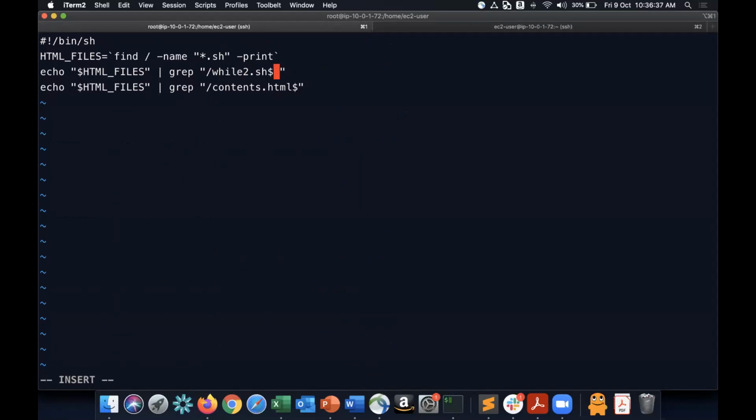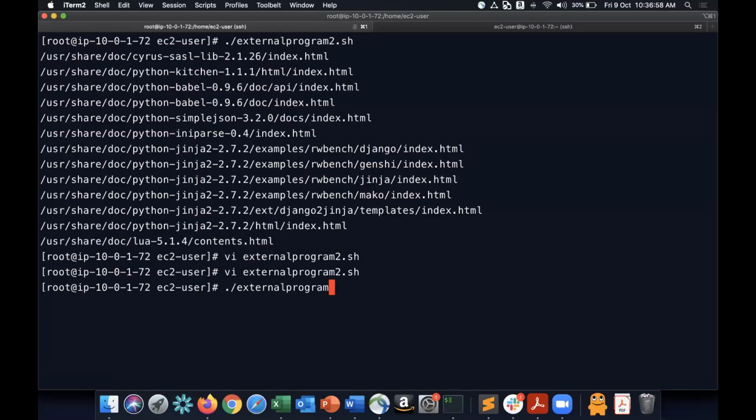So whichever has those for loop.sh. I'll run this. See, it queried all the shell scripts which are there in the computer, and then it specifically grepped for while 2 and for loop, and fetched those values. So it will be quite useful.